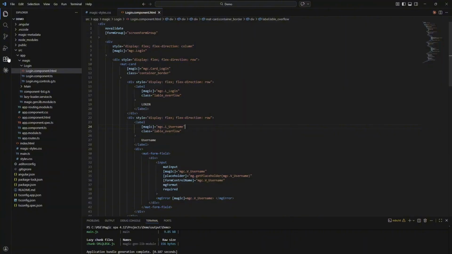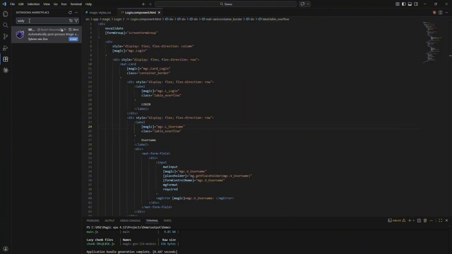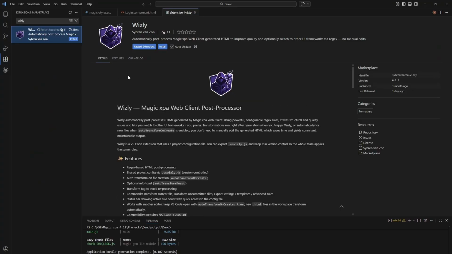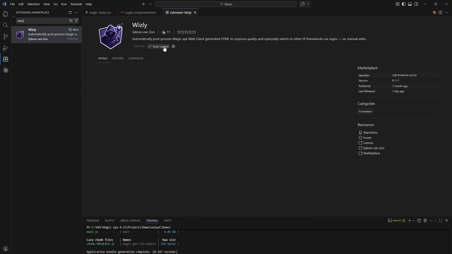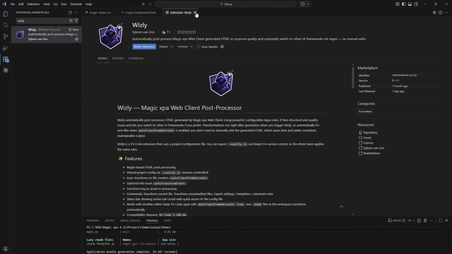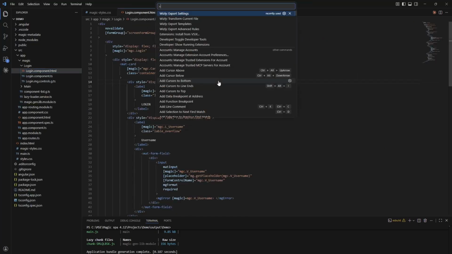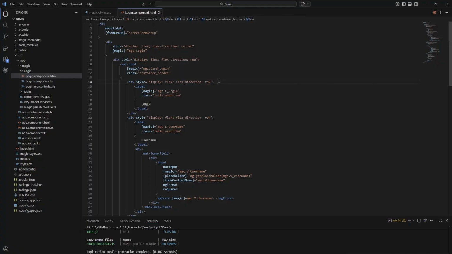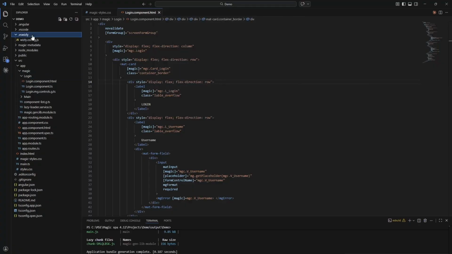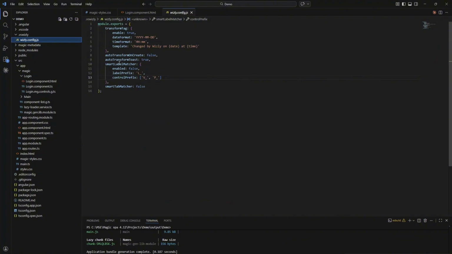Hi, my name is Sibren van Zon, an XPA and Angular developer. I built this plugin from my experience converting Magic applications to web clients, where the generated code often didn't match the project requirements. This plugin was built to fix that and save time and effort.